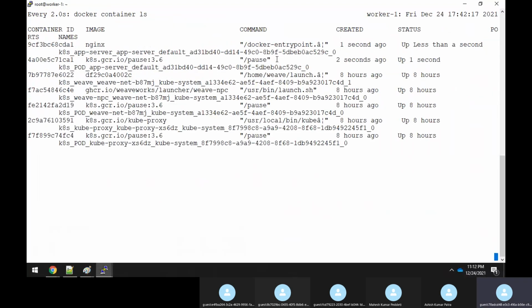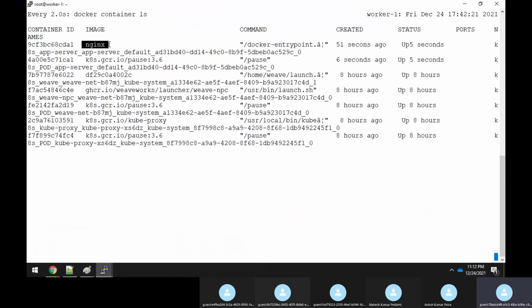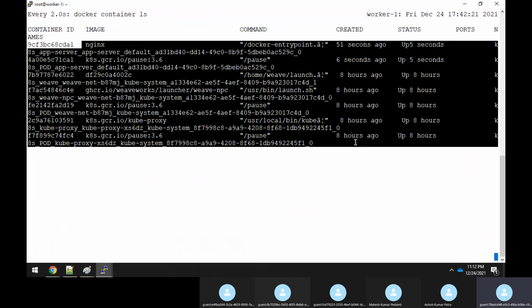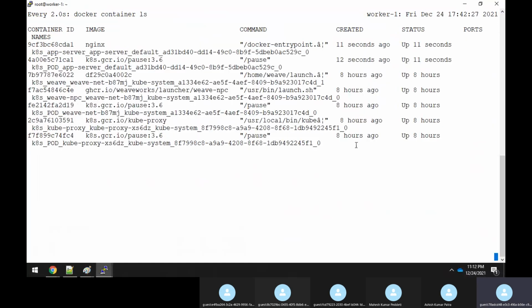Now you could see here, first pause was created, last 2 seconds. After the pause, you could see the Nginx has been created, right? So in this way, you can prove that pause is always getting created. Whenever you're creating any container, pause will always be running inside the pod. Like that you can see. Clear, sir? Okay.